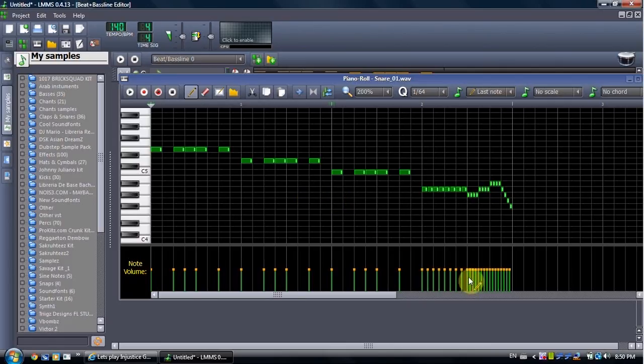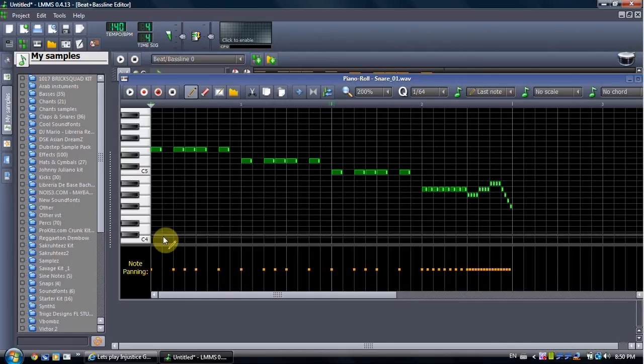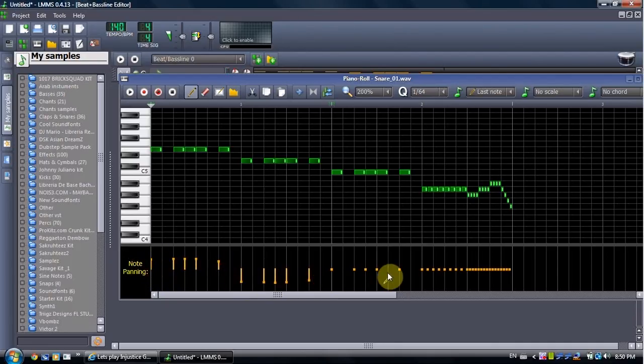What I like to do here, and click here for note panning. Now this is on the left or right side, left or right stereo. So I could start one, this right here, this one down here, this one in the middle, this goes up, down. Where I always like to end it in the middle.